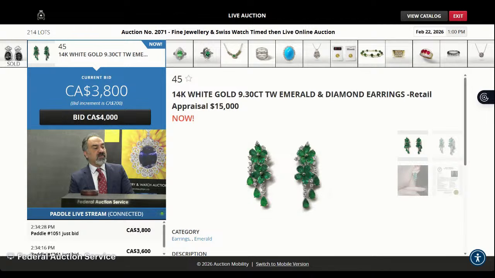Very, very little money for emeralds. And 14K white gold to go along with that. It's kind of nice to have 14K. A lot of pieces, 18 and 14 in this auction, which is really great.